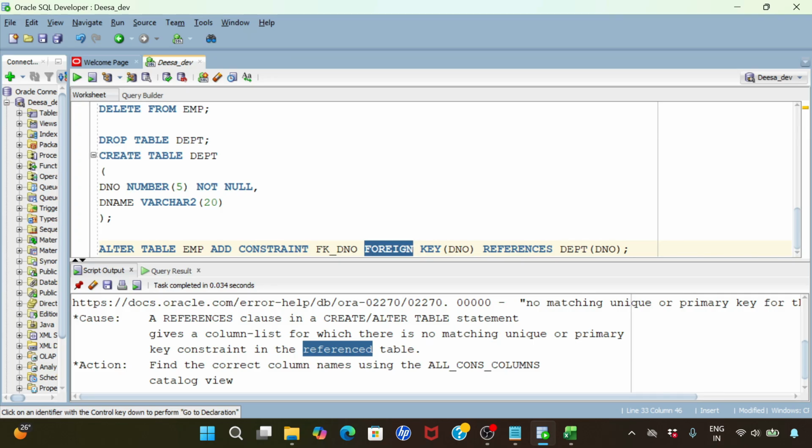You should have a primary key. So here, when we added this create table, this create table should have a primary key. Okay, so now because we just mentioned not null, we did not mention a primary key. That is why it is failing.